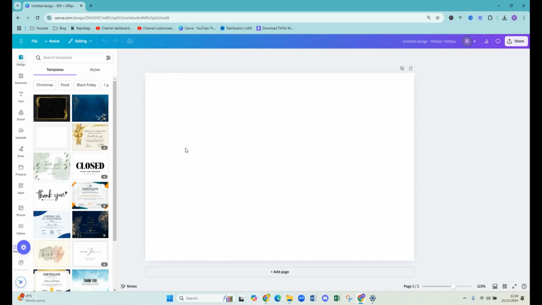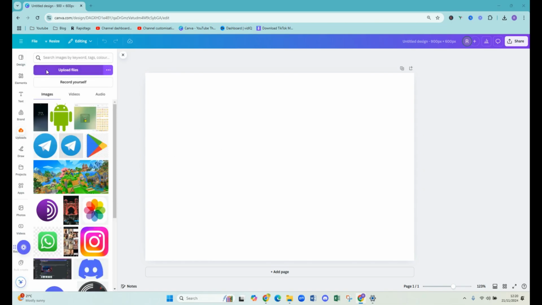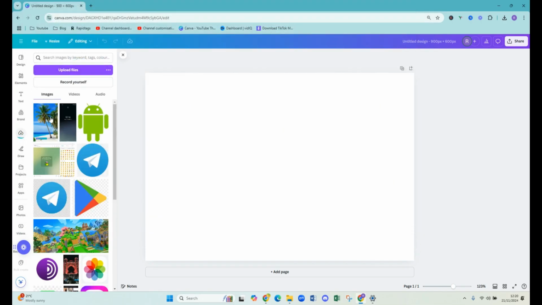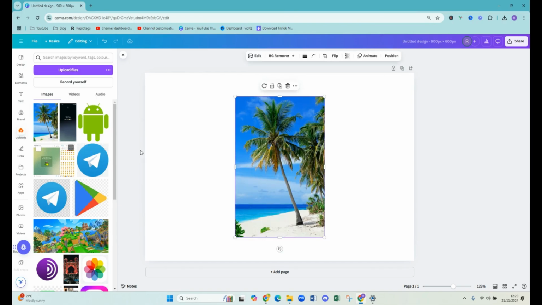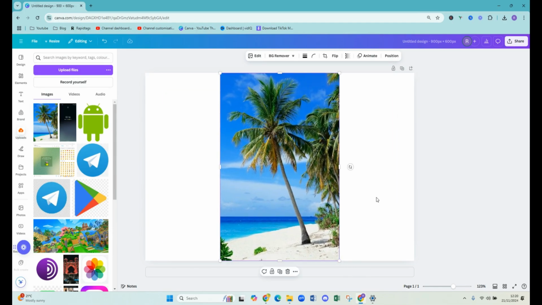I'm then going to come over to the left-hand side and click on Uploads, Upload Files, and I'm just going to double click on this picture here of this gorgeous palm tree and just wait for it to download. Perfect. Okay, once it's downloaded, I've given it a click and it has now appeared in our Canva template. So I'm just going to make it a little bit bigger and then just click off the image.